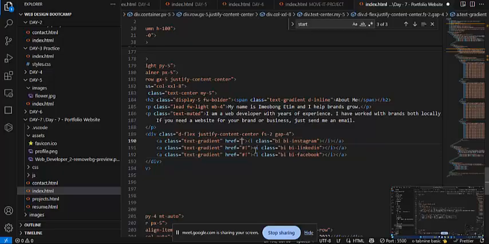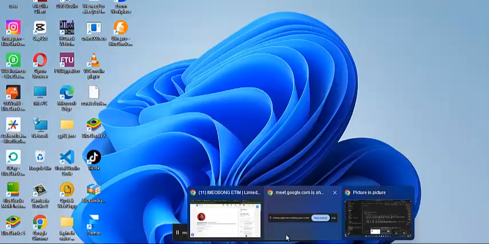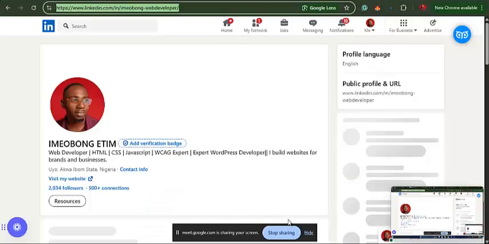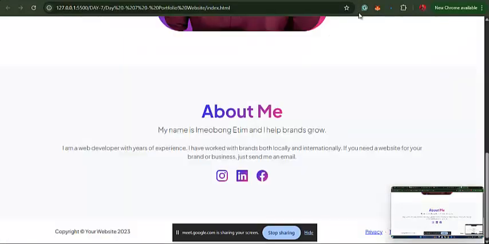I should have pasted this where we have LinkedIn. So in the href there, I'll paste it. Alright, I'll save. So you can do the same thing for the others. Just remove the hashtag and the exclamation mark, let it be empty, then put your link. So if you save that and you go back to your website, you should have the links there. That's the same thing you can just do for others.